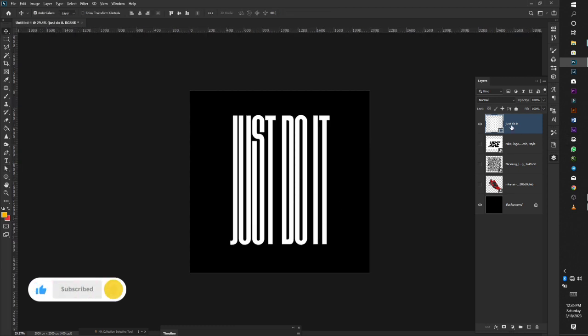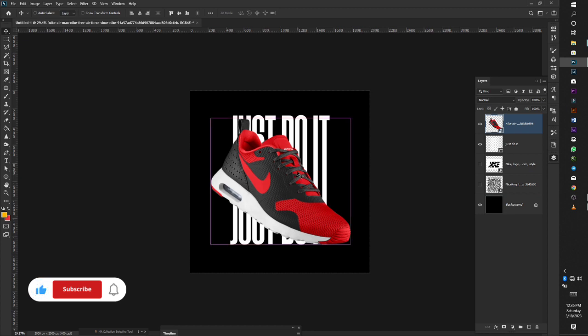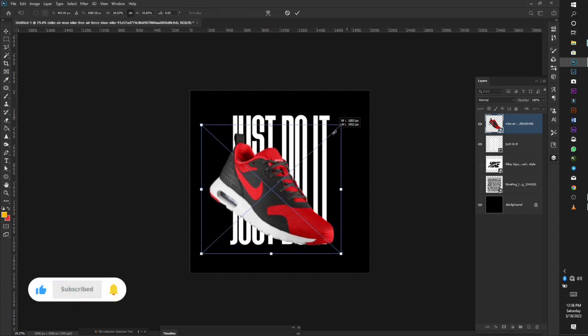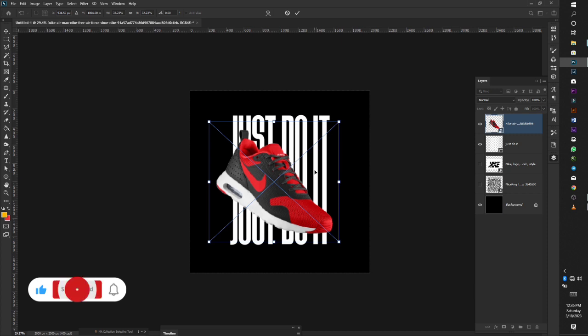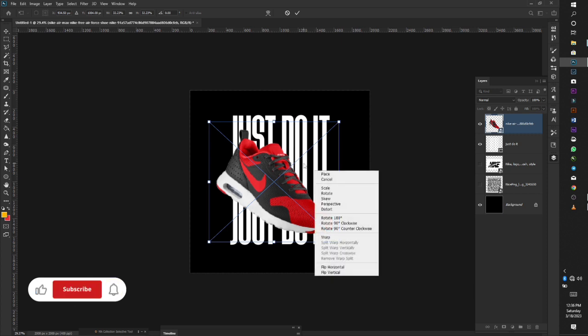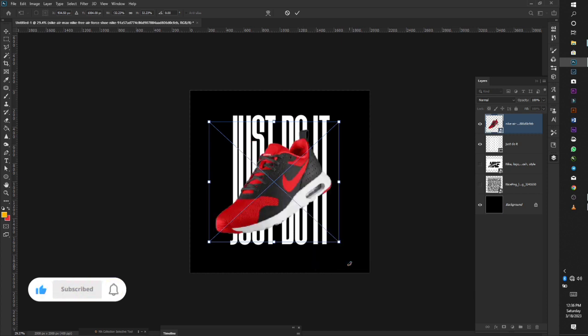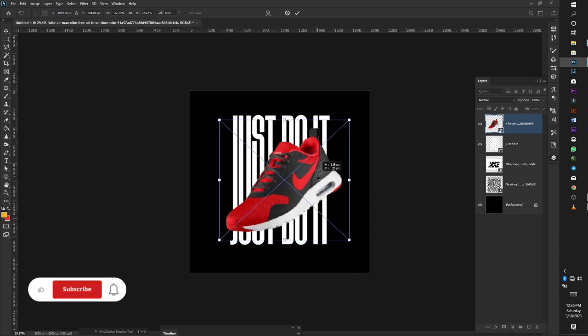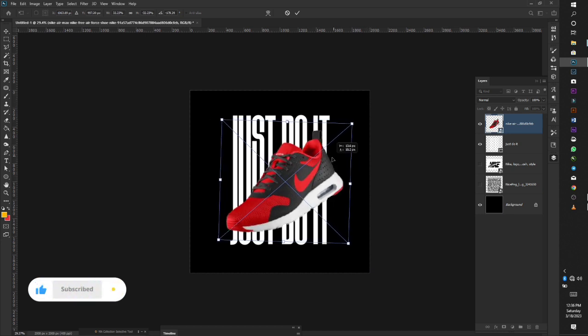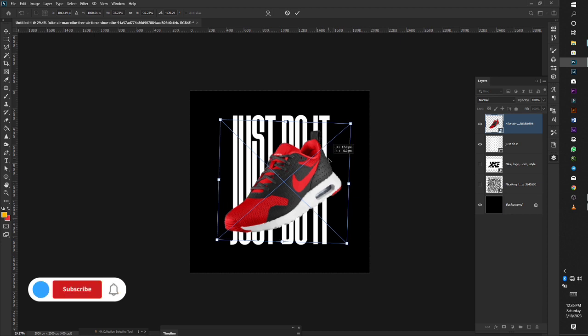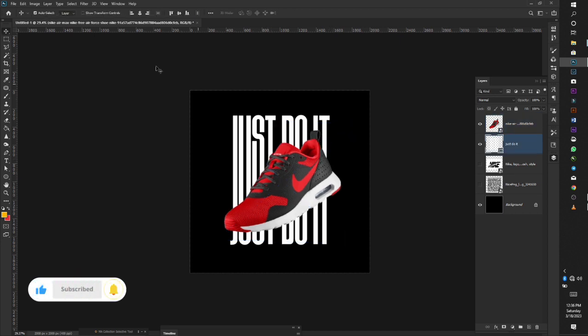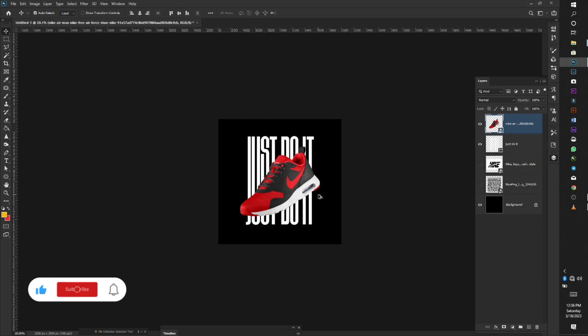So the next thing, we make our shoe visible. Let's take the shoe above this. So we reduce the size of this shoe and then flip horizontal. I want the shoe to face the other way. Flip horizontal. Okay, this is what it looks like. And let's make sure we still have this at the center. Okay, that's it for this.